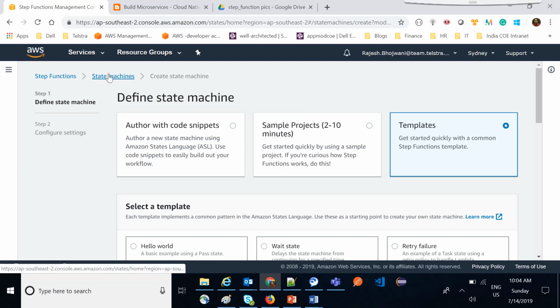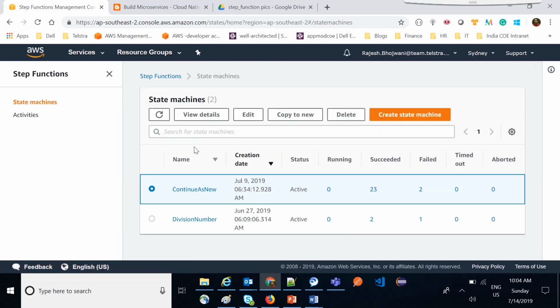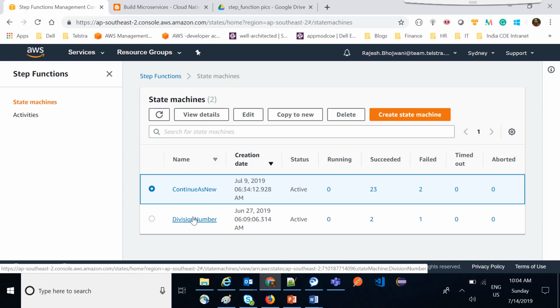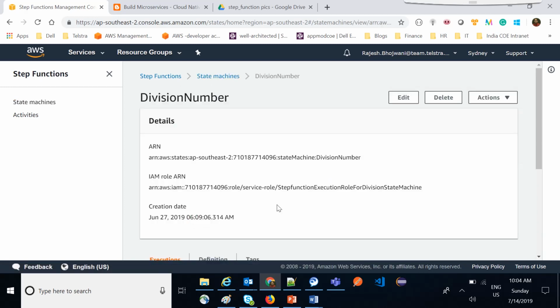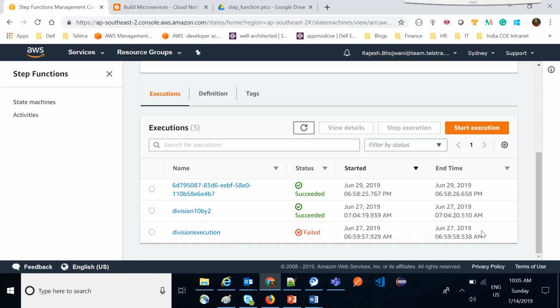Let's quickly go and look at the existing state machine I created. For a state machine we can see there's an audit log of how many executions have been done and how it is working. The one important thing you need to remember is that whenever an execution happens for any state machine, there should be a unique name on it.